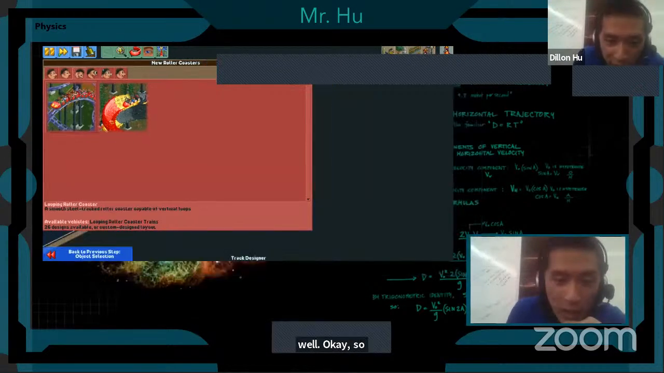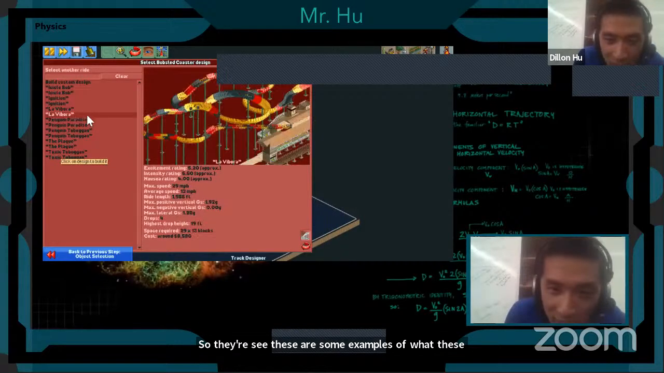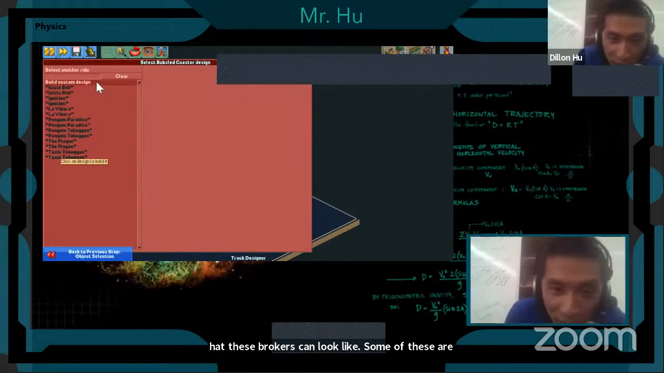So the first thing we need, let's think, which one do we want to build first? Let's build a bobsled coaster first. So these are some examples of what these roller coasters can look like. Some of these are pretty insane. I am not that talented of a roller coaster designer, so we're just going to build a custom design here.